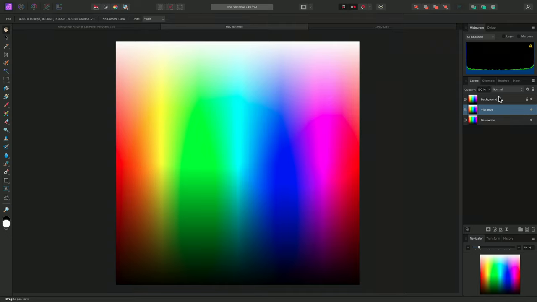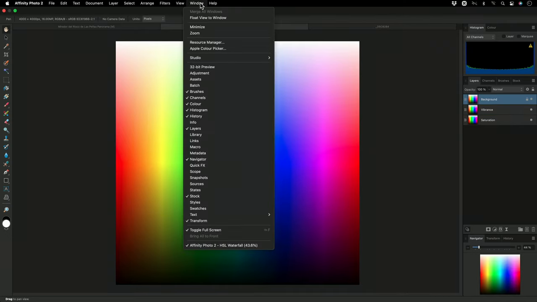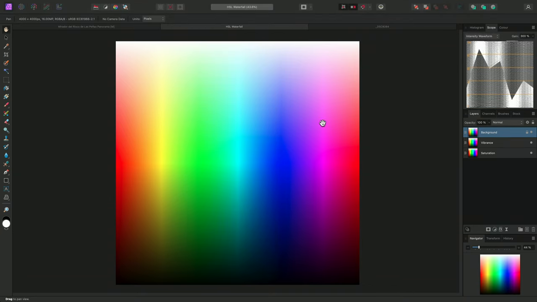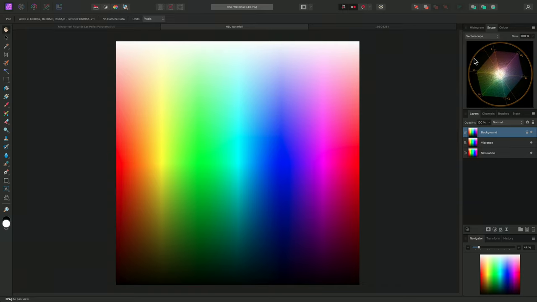We can also examine this on a more technical level by going to Window, Scope, to enable the Scope panel, and I'll switch the view across to a vector scope. The vector scope contains the eye line, commonly regarded as a guideline for skin tones.